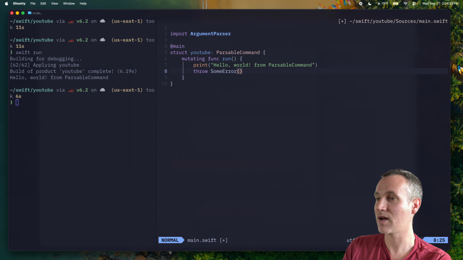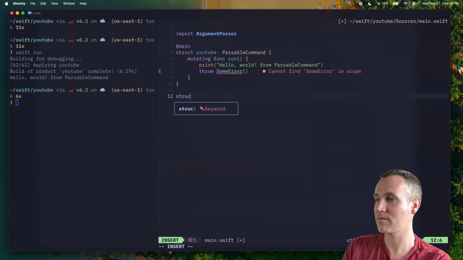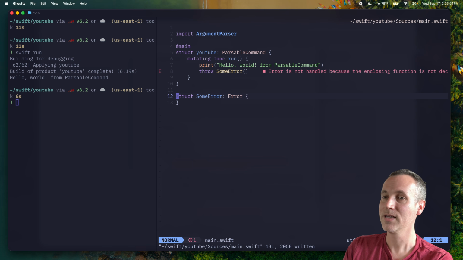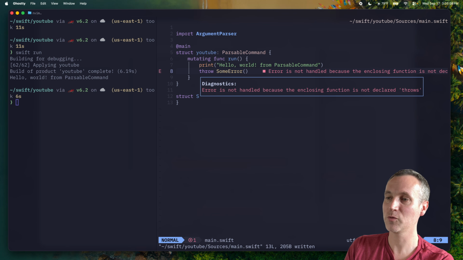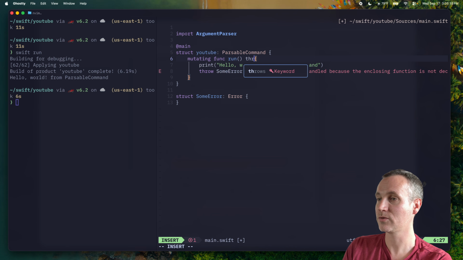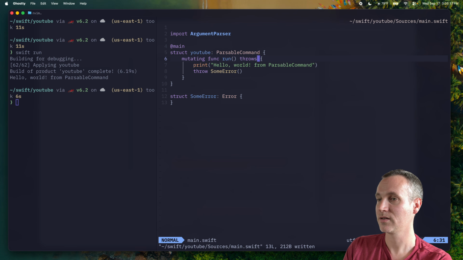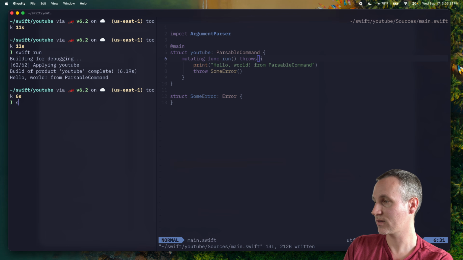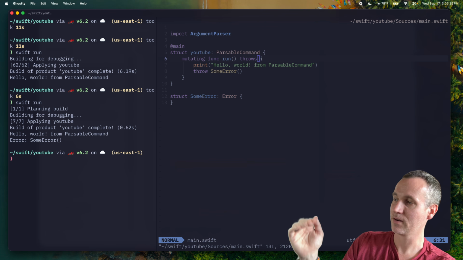Now, I have not made this error yet, but let's go ahead and make some error to throw, which conforms to error, like so. Now notice it says that there's an issue. The error is not handled because the enclosing function is not declared throws. Well, that's easy enough. So you do throws, okay? There we go. Everything subsided. Let's go back, swift run. Let's see what happens when it throws an error. All right, there it is.